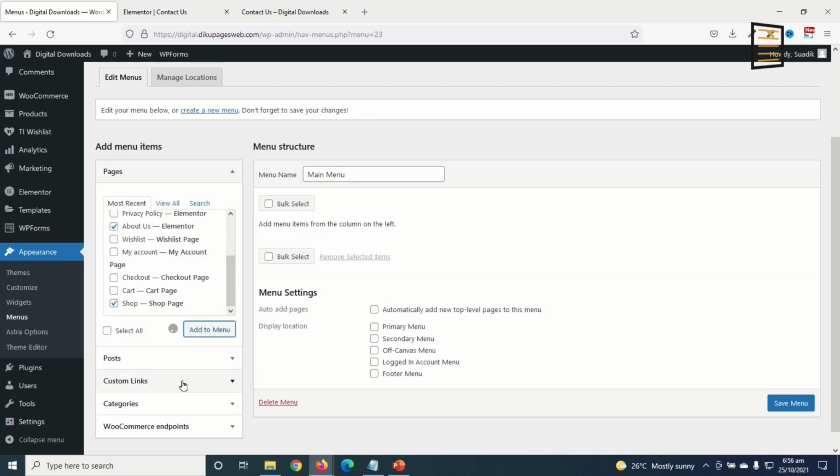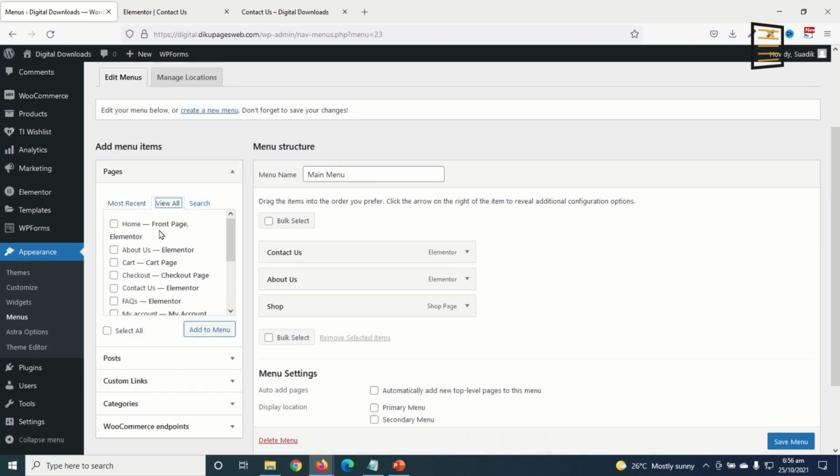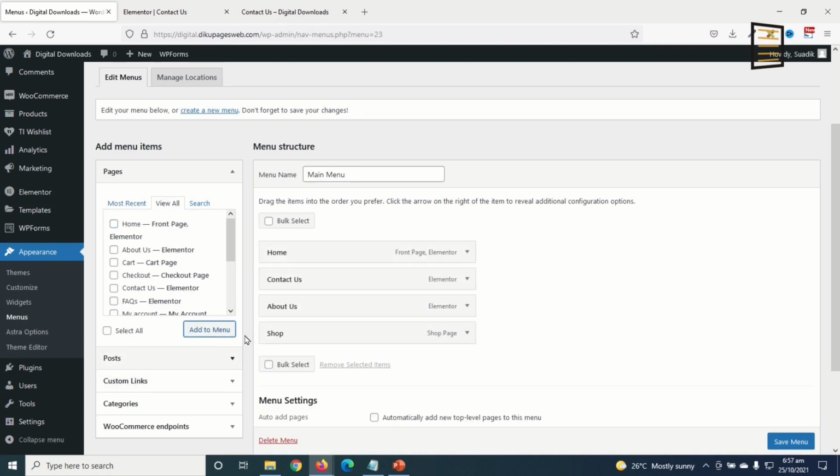First of all, let me add to menu. Then I go to view all. I have home in here, add to menu. Awesome. So you can rearrange it the way you want. So contact us will come below. Then the shop will come under home. I click on save menu.